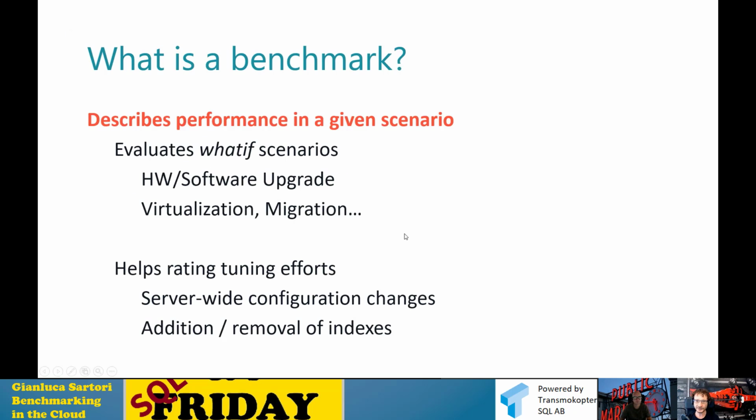Great, so let's go. First of all, definitions. What's a benchmark? It's the main topic for the presentation, so we'd better get this right. This is something that describes the performance of your system in a given scenario. So if I go to my server and I take a snapshot of what performance looks like, that's a benchmark. And that is obviously helpful to know how my server is behaving right now, but it is also interesting in order to understand what would happen if I changed something.